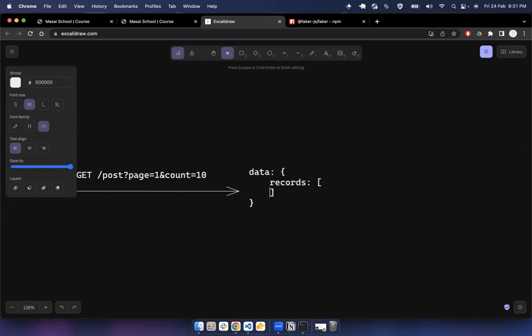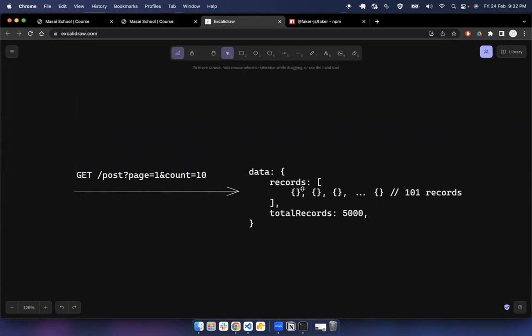It will send 10 records. Okay. So it will send 1, 2, 3, and so on up to 10, right? 10 records. It will send 10 posts. And it is also going to send how many total records are there. So that on front end, we can show that you are seeing from 1 to 10 out of, let's say, 500 or 5,000 posts. Okay. So here we need to send this as well. Clear? This is what we want to send.